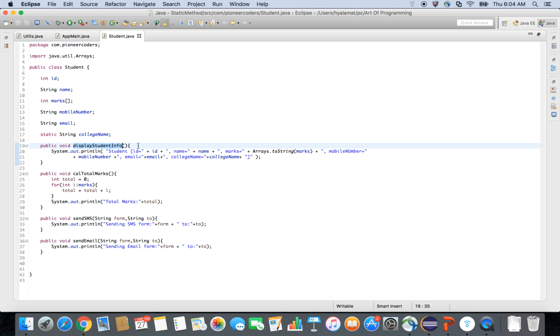What this method does is depend on the instance values of this particular student object. It just displays all the student's information. And then I have one more method called calculate total marks, where I get the individual marks and make a total, and I just display that total marks.